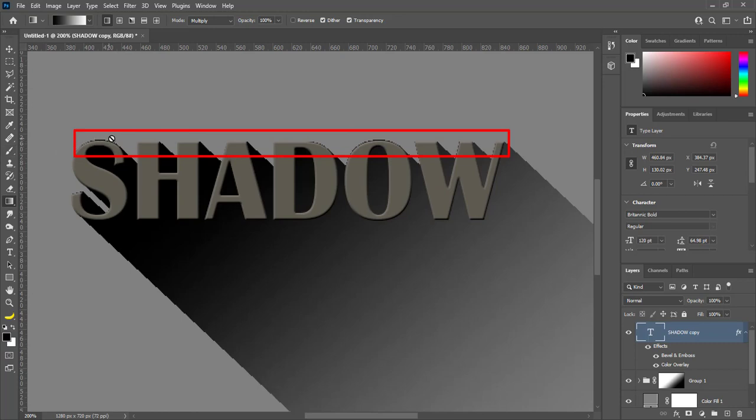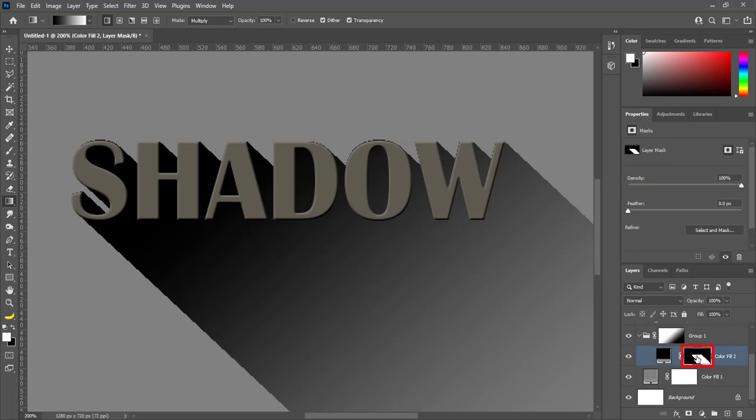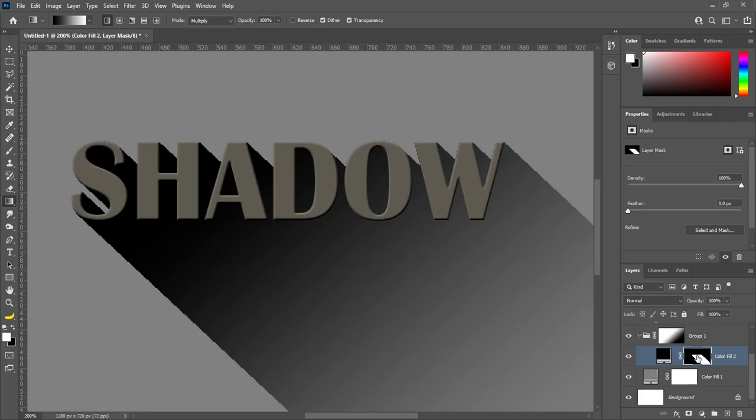Sometimes you might run across a problem. The shadow comes out a little bit at the top of the text. Expand the group and select the mask. Press Ctrl+T to transform. And move the shadow a little bit down and right. So the problem is solved. Here is your text with the shadow effect.